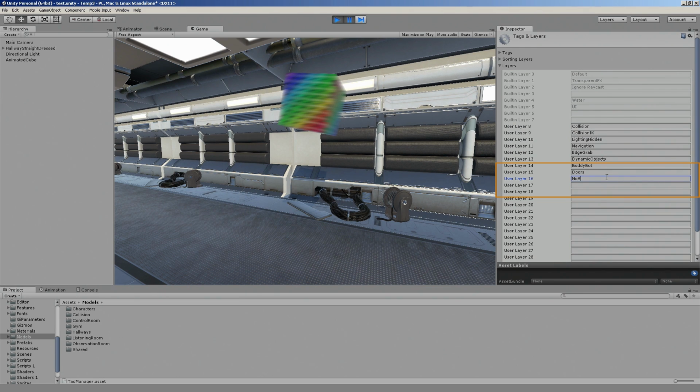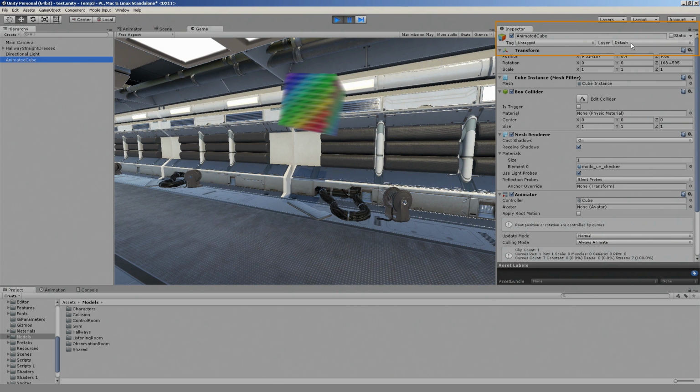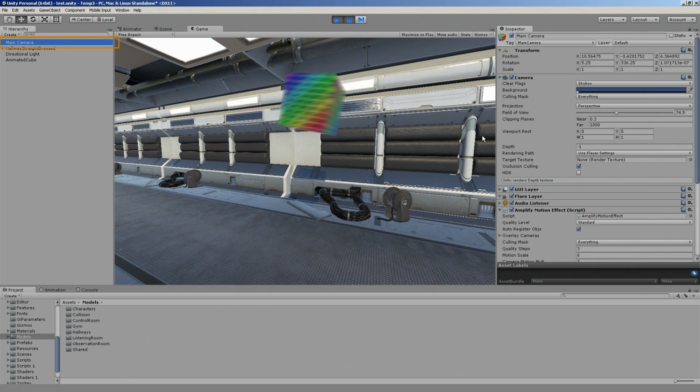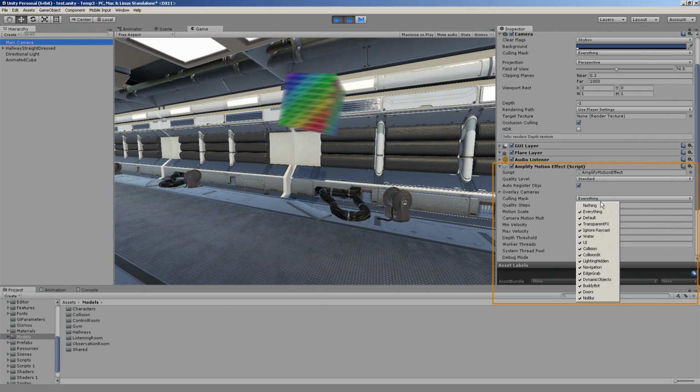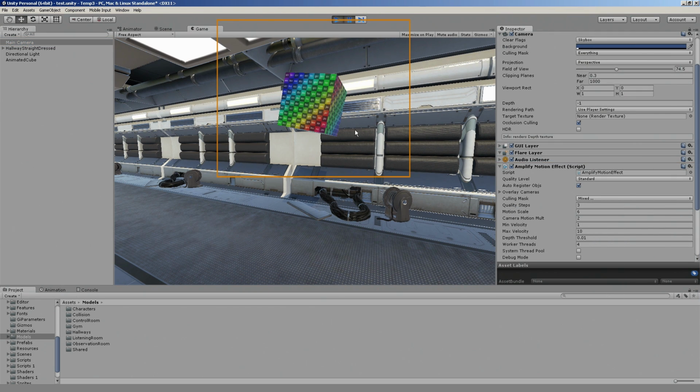Using this model as an example, we simply create a new layer called No Blur, add the dynamic object to it, remove the No Blur layer from the cull mask list, and that's it, the object now has No Blur effect applied. Do note that just as any other dynamic object, the Amplify Motion object script needs to be added to the asset stack.